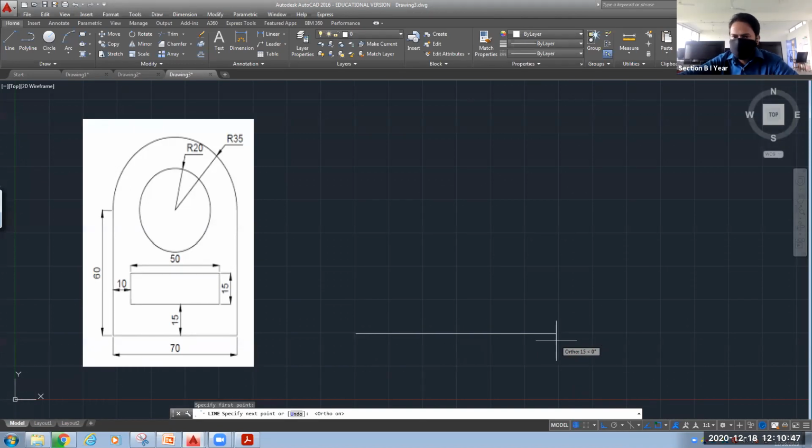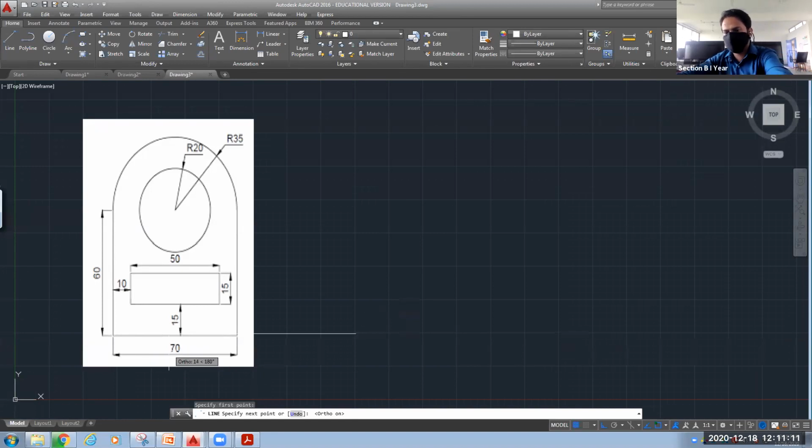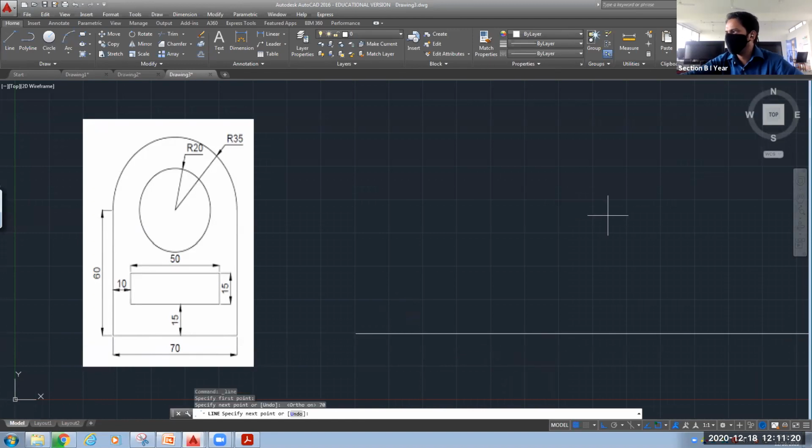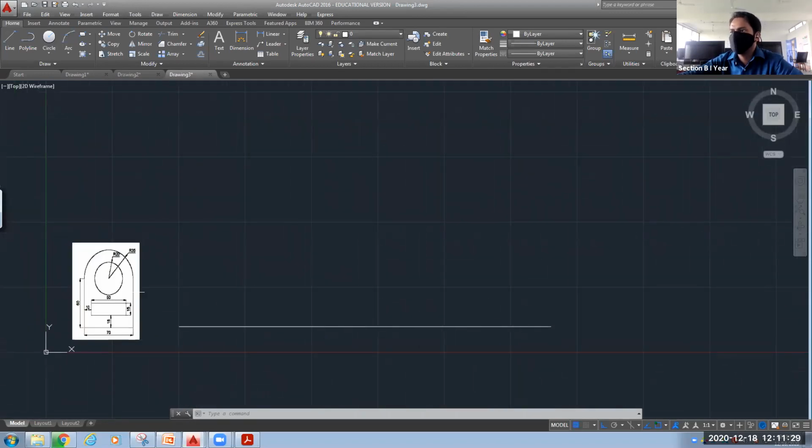How much length do I have to move in the horizontal direction? Tell me, anyone? 70. Here you can see the dimension mentioned is 70. So I will just move my cursor in that direction and enter the value 70. Now you can see it is going somewhere out of the screen. I have pressed the escape key, but it is still not visible. So this is the line of length 70.